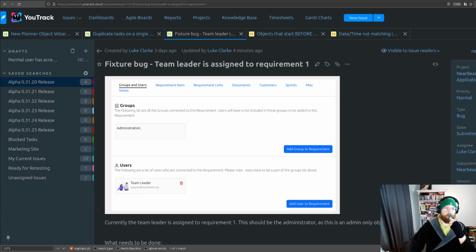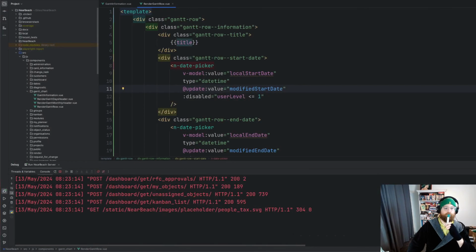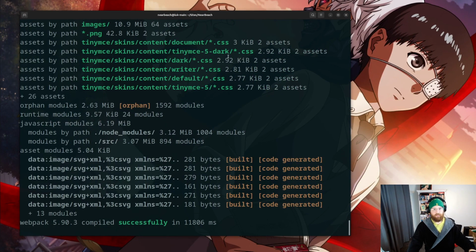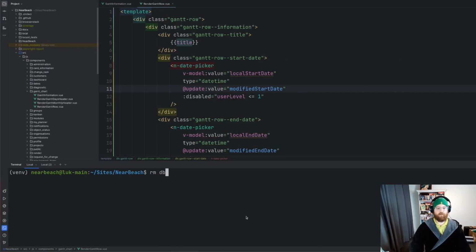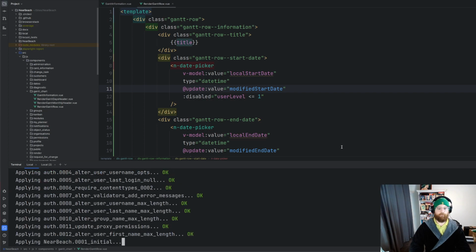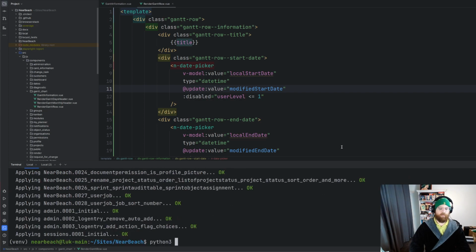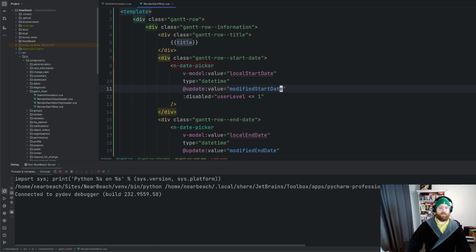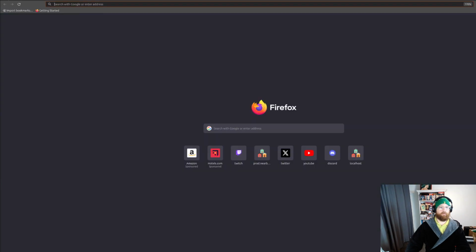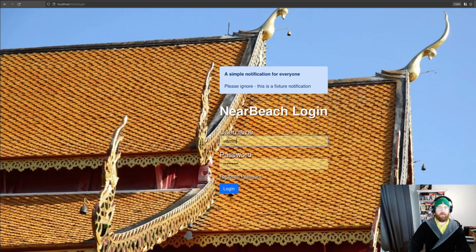The way I would do it, to make sure this is done and dusted, is I'm going to remove the database. I'm going to stop that, and then run python3 manage.py migrate, then python3 manage.py loaddata, loading the fixtures data, which is just the basic setup. Then we're just playing. Then we go over here, go to localhost, and log in as admin.